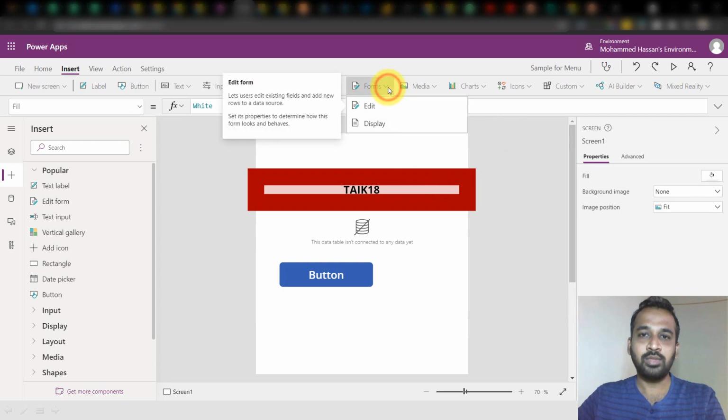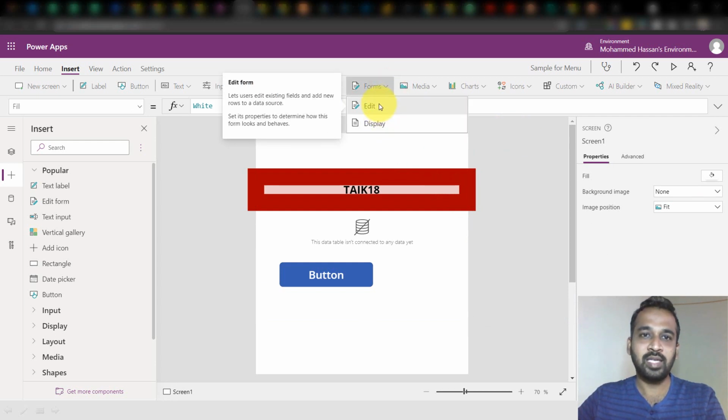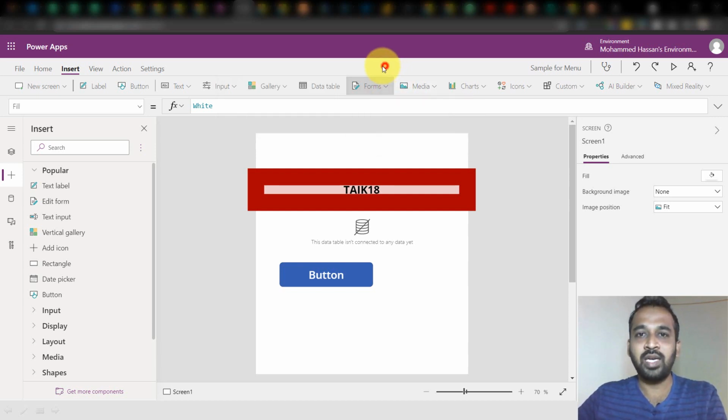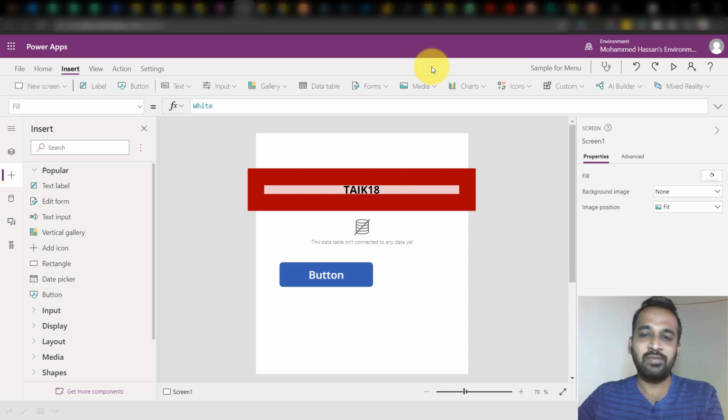The next thing is the forms. If you want to add or display a form, click here, edit. Edit form lets us edit existing fields and add a new row to the data source, and set its properties to determine how this form looks in view. So once we add the data table, then the forms and the display function will be helpful. We'll cover this in future videos.